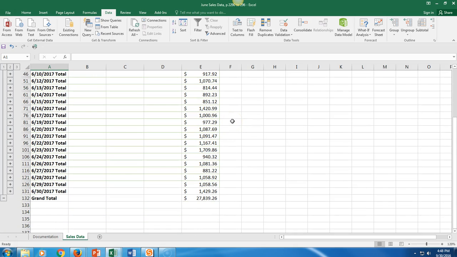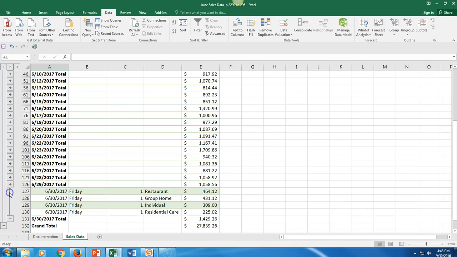Okay, step number 2. Click the Show Detail button to the left of 6/30/2017. So here's 6/30/2017. You see that button right there? Click it. That expands the outline and shows the detail of daily sales by unhiding rows for this date. Sales for each business on 6/30/2017 are now displayed.